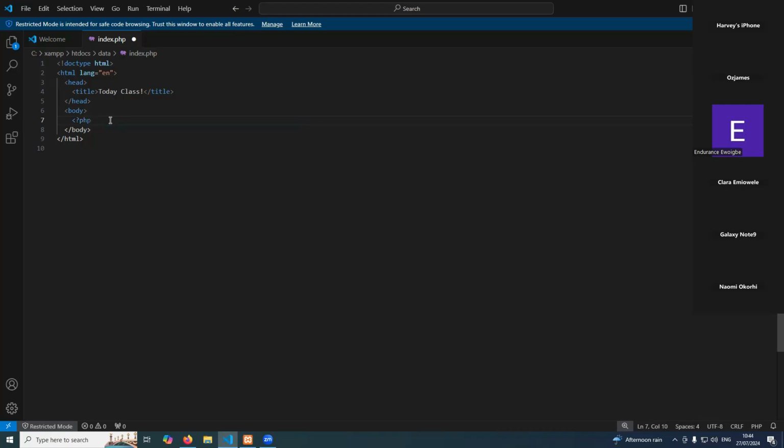So this is the starting of PHP, and this is the ending of PHP. Remember, if you start it, you must end it. That's what we agreed last week. If you open it and you don't close it, it's an error. So if you open it, you must close it.